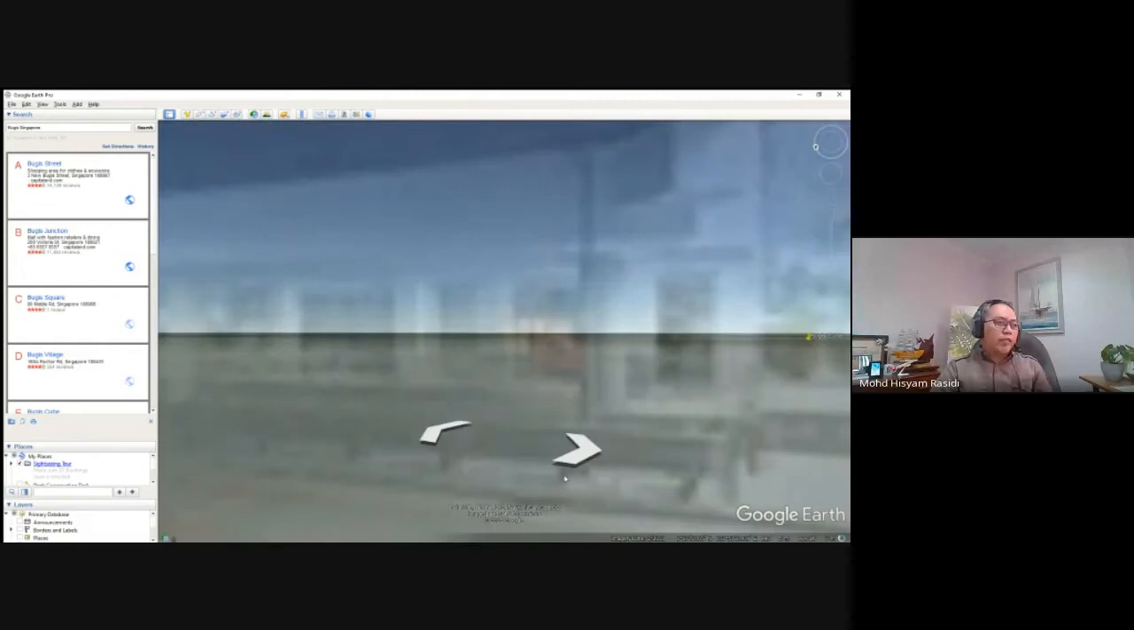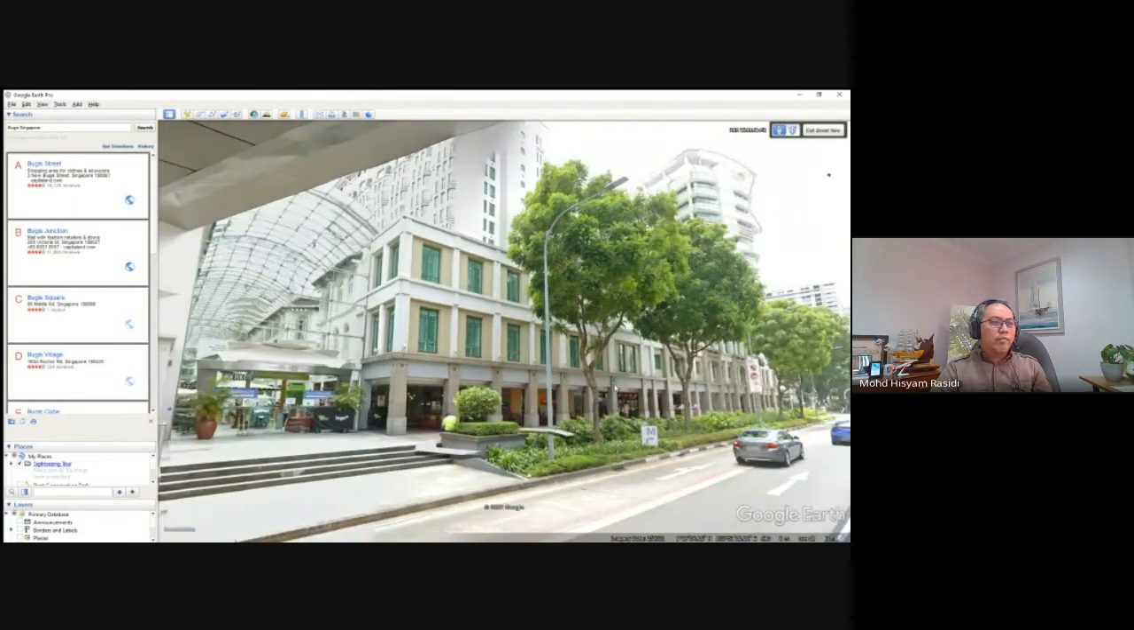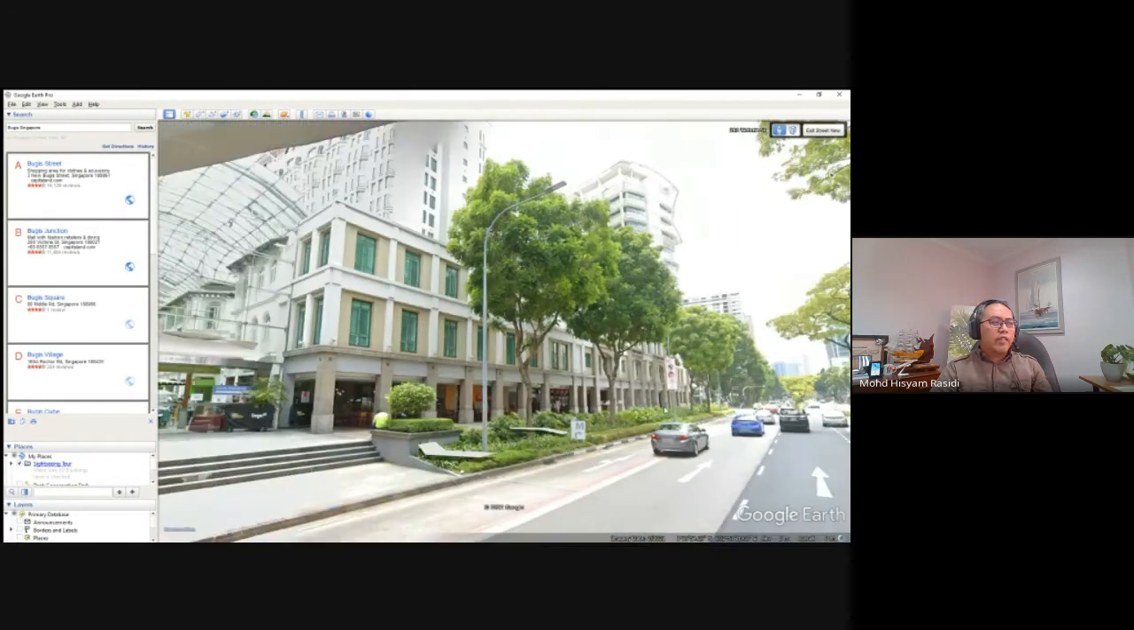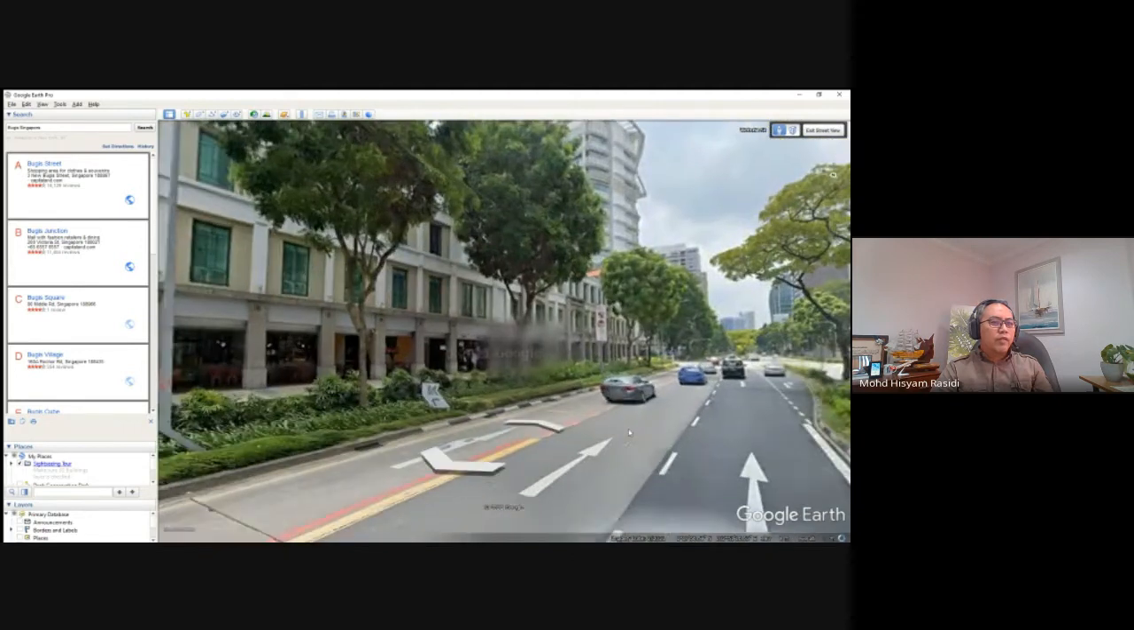So you can imagine that. This is some of the urban design treatment. So the road treatment, this is the urban landscape, the streetscape, and also the vegetation.